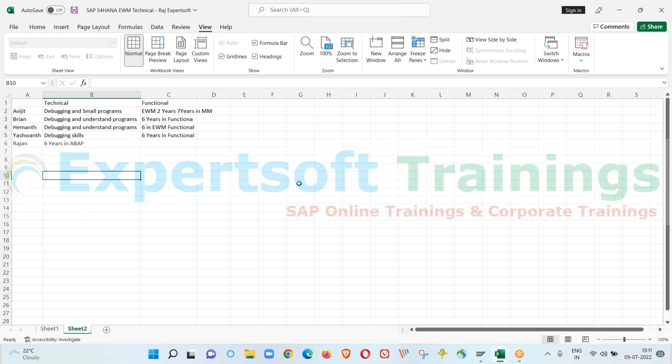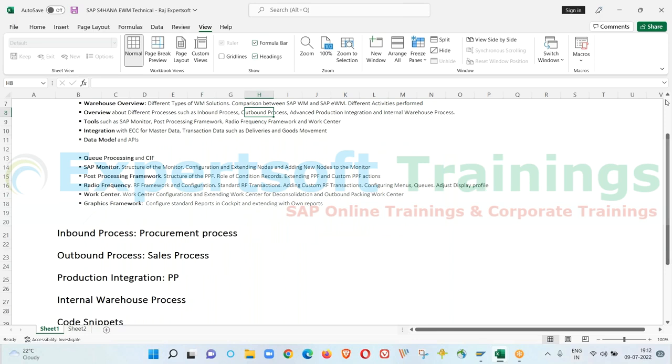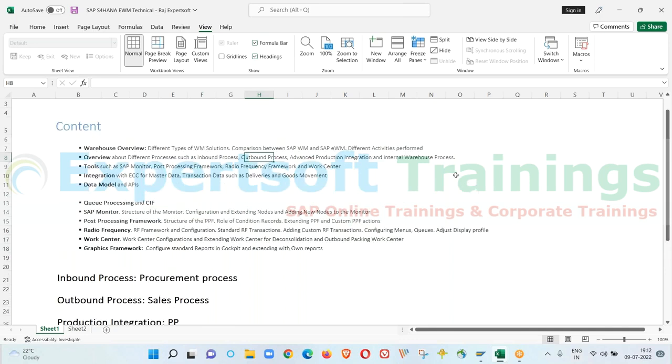Okay, so let us move to the course content first. Yeah, I think you can see my screen, right? Yes. Okay, yeah. So anyhow, most of the people are from the functional background.